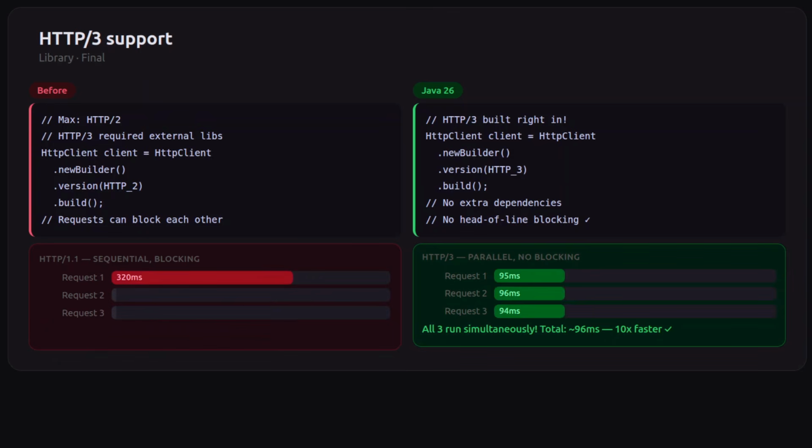Think of it as HTTP 1 being a single-lane road. HTTP 2 added lanes but had traffic jams. HTTP 3 is a whole new highway built on UDP, faster and more resilient.